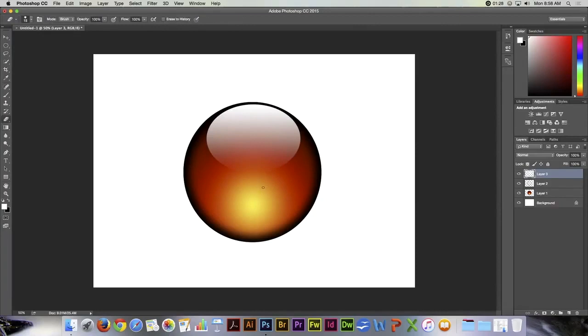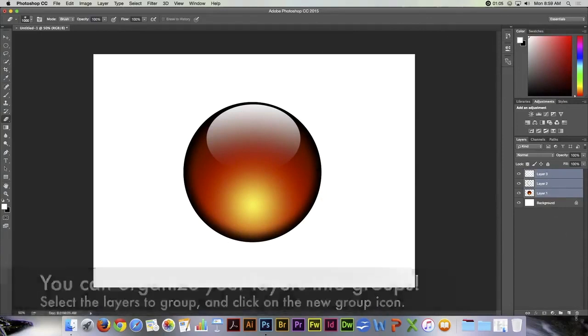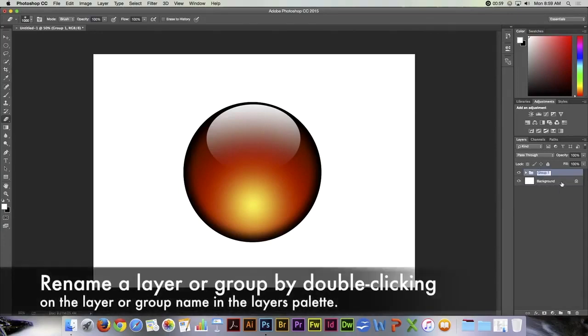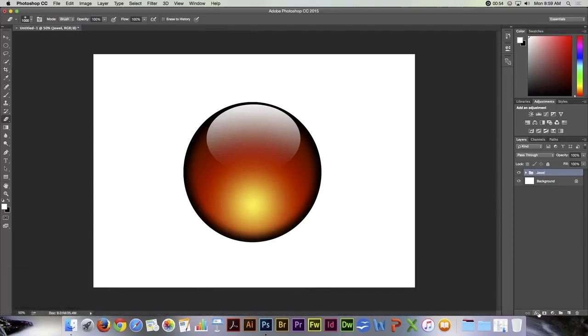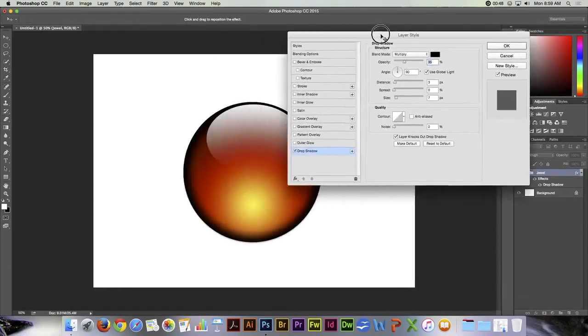I'll get my eraser tool, and see, this is where layers come in very handy. I'm going to get a nice soft eraser and just tone that down a little bit, and that didn't affect any of the underneath layers. Now if I want to, I can select these all together by holding my Shift key down and clicking on the bottom one, and I can group them together. And I'll name this Jewel by double clicking on its name. And I can add, say, a layer effect. So let's say I want to add a drop shadow to it.